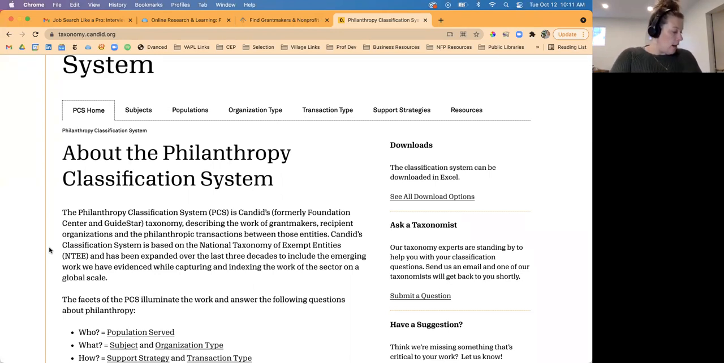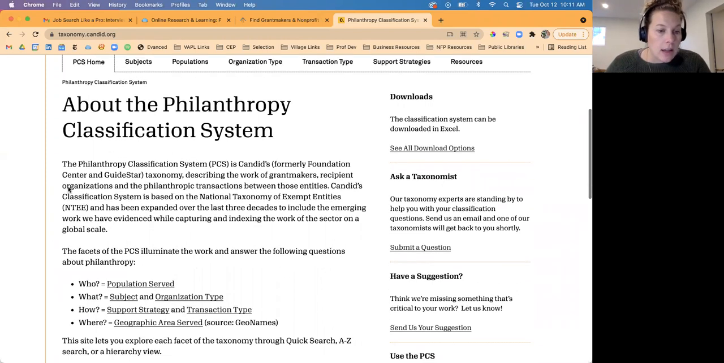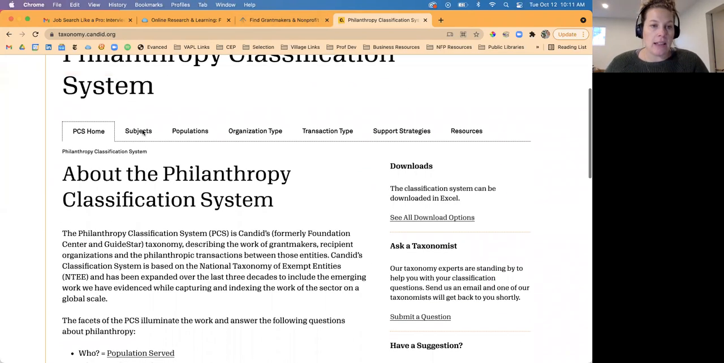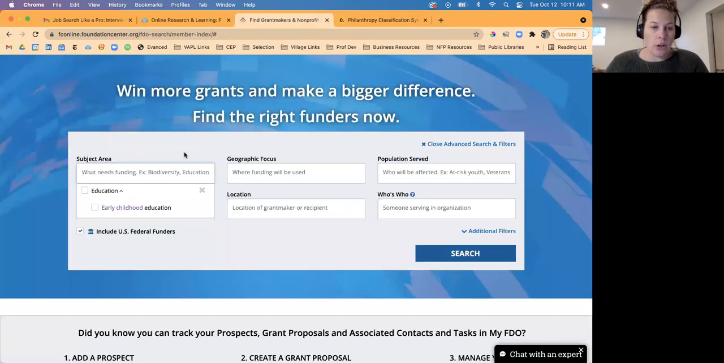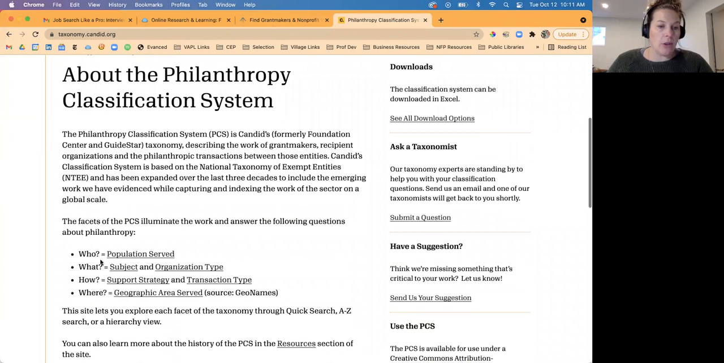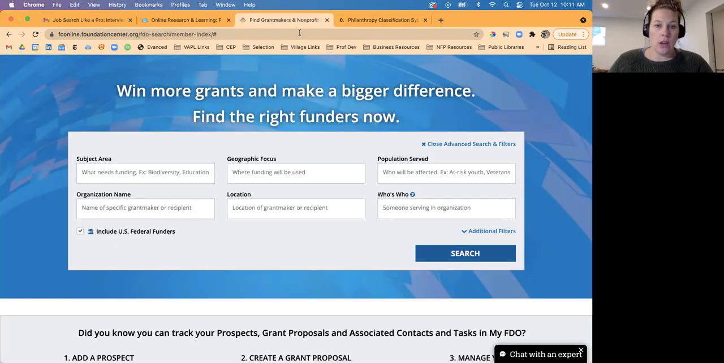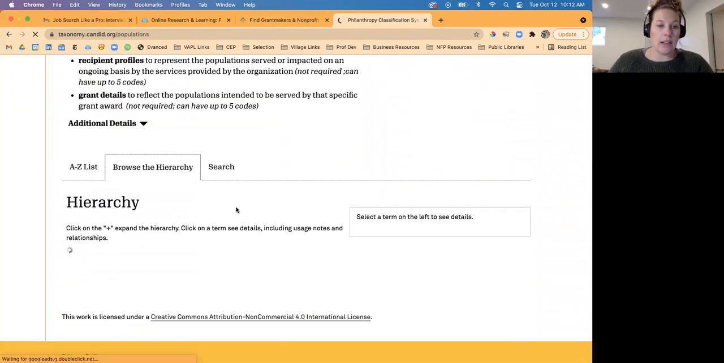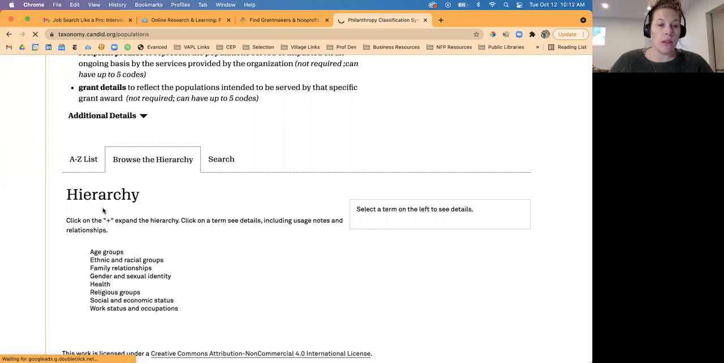I have a sheet here that has it all mapped out. That's fine. I'm going to click back and forth. Their classification system, or their taxonomy, is based on subjects, populations, organization type, transaction type, and support strategy. So if you go back here, subject area, geographic focus, this is how they organize it. This tells you who you are trying to help, the population served. So in population served, if you're trying to identify the words that you want to use in there, if you just click on the populations tab, this will give you a better idea of how it works for them.